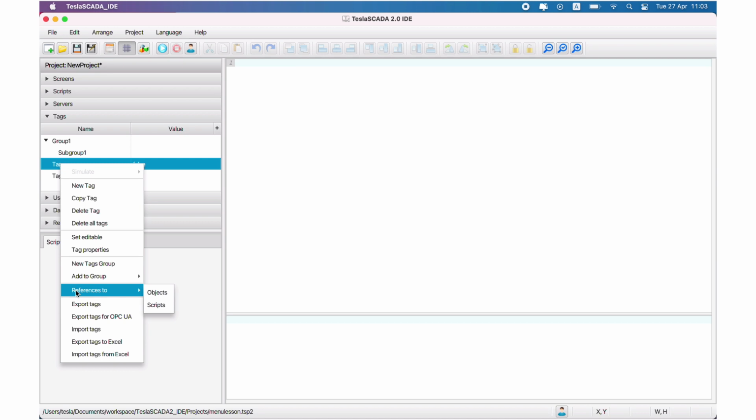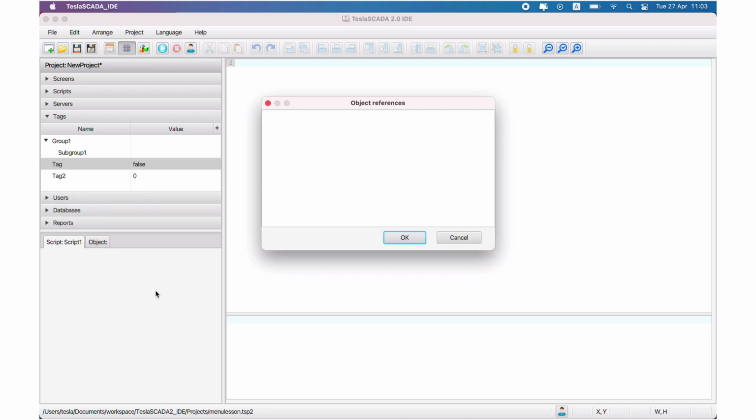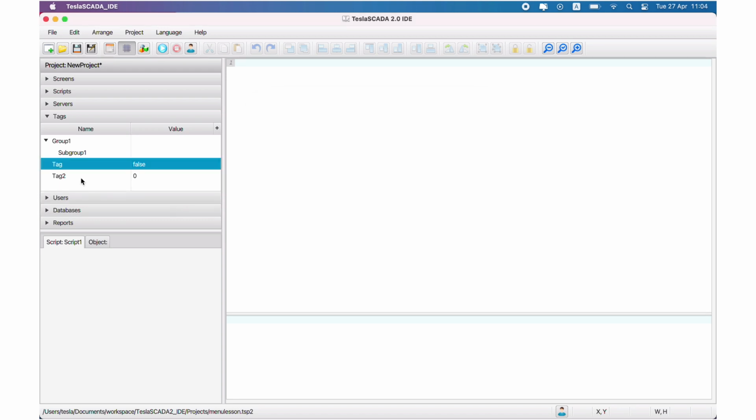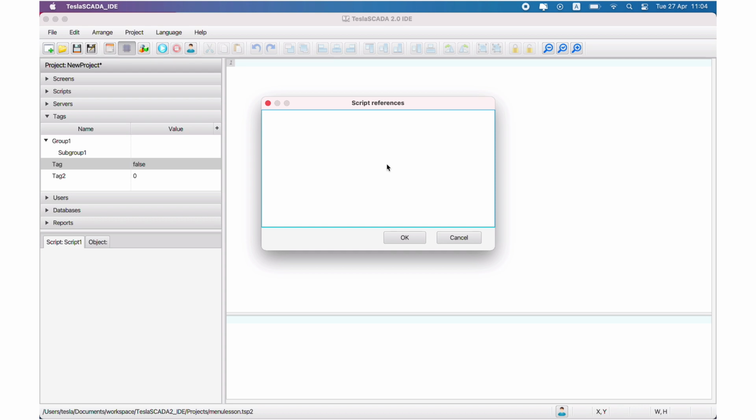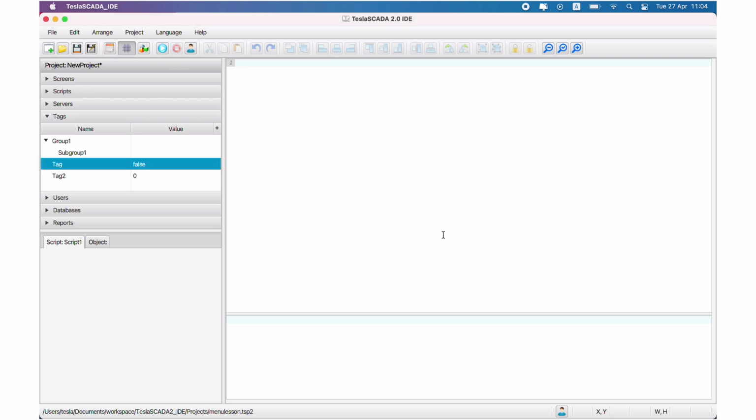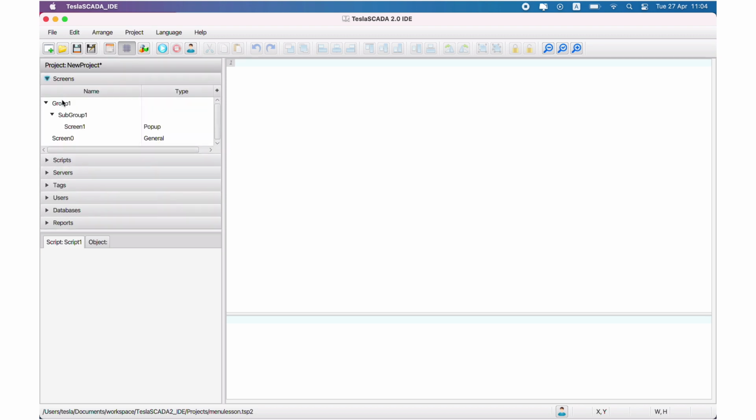If you want to find objects and scripts which use this tag, you have to use the Reference to menu item. Let's bind this tag to the graphical object and check it.